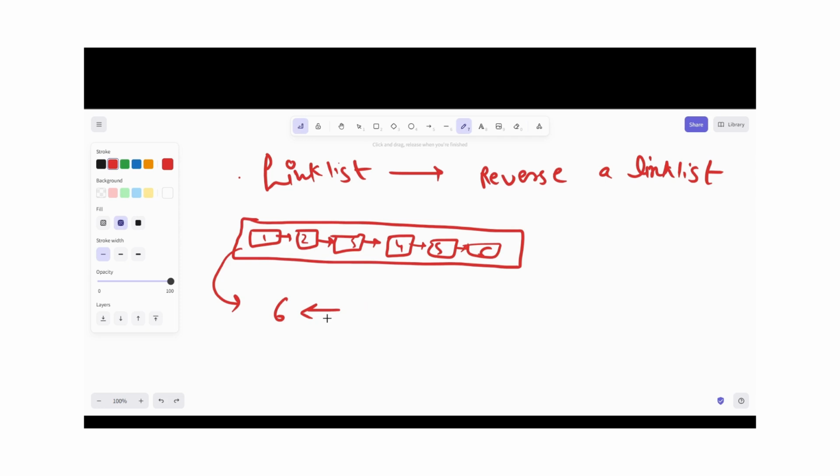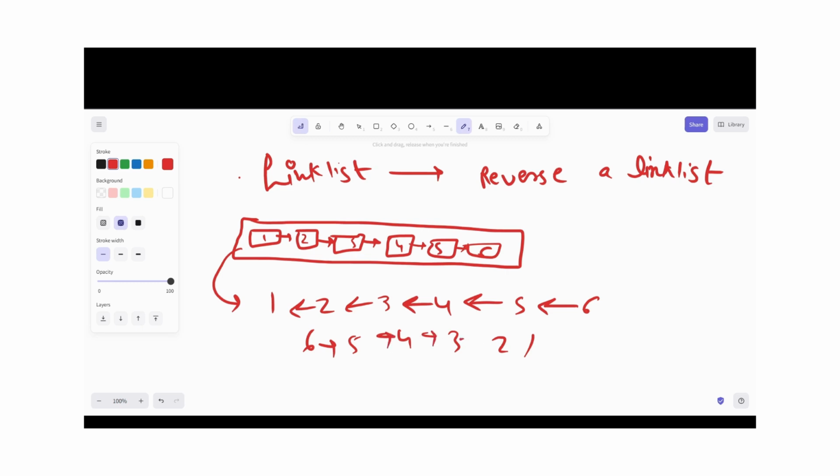Sorry, one, two, three, four, five, six, and six will be connected to five. Five will be connected to four. Four is connected to three, three to two, two to one. Means 6, 5, 4, 3, 2, 1, and it will look something like this. So in comparison of the starting linked list and the resultant linked list, it is very clear that it becomes reversed. So we need to do this.